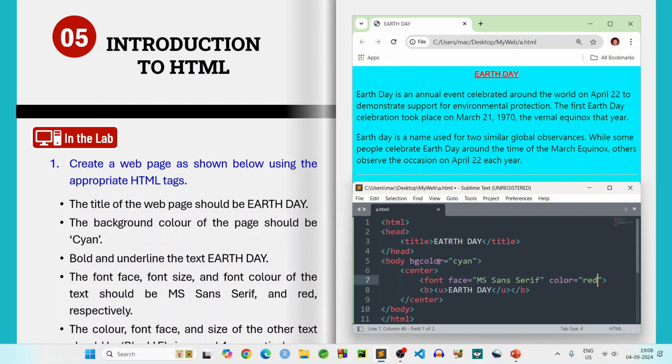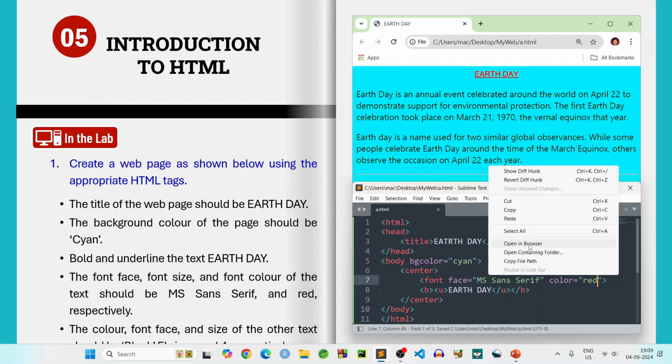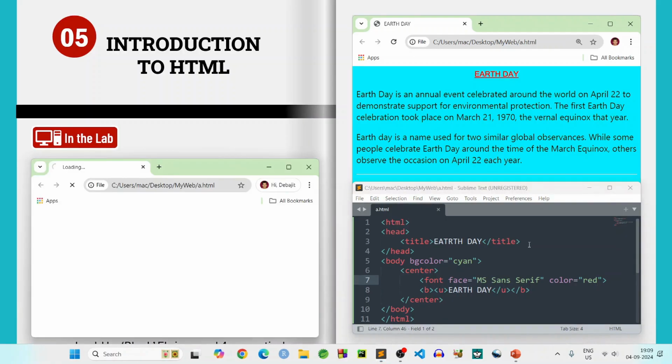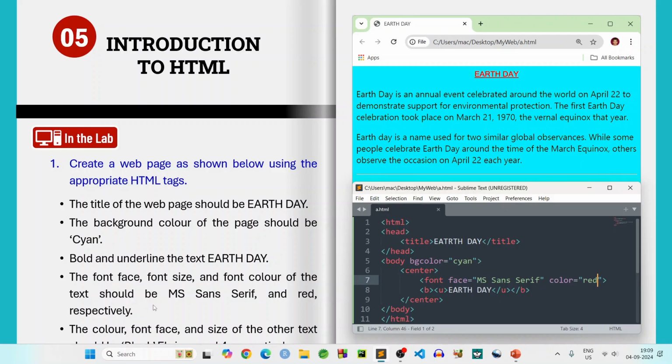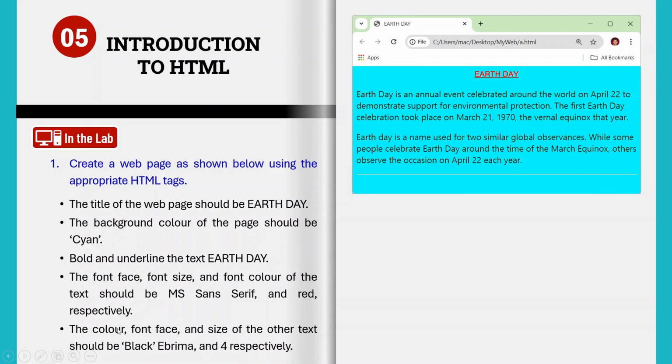Okay, so I'll just run it on the browser after saving. So the color has been changed and the font also. So I'll close this and go to the next step now. The next step is the color, font face and the size of other text should be black, Prima and 4 respectively. So you have to write all this text.